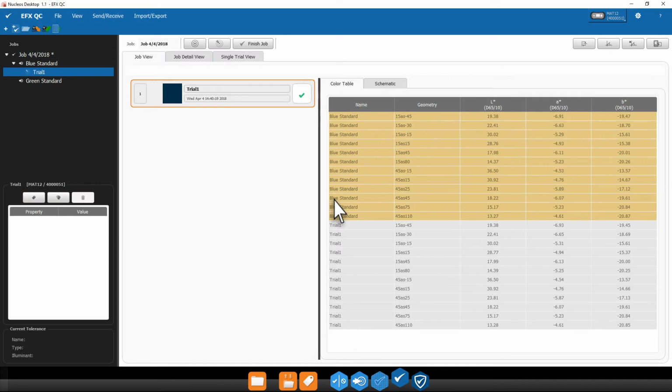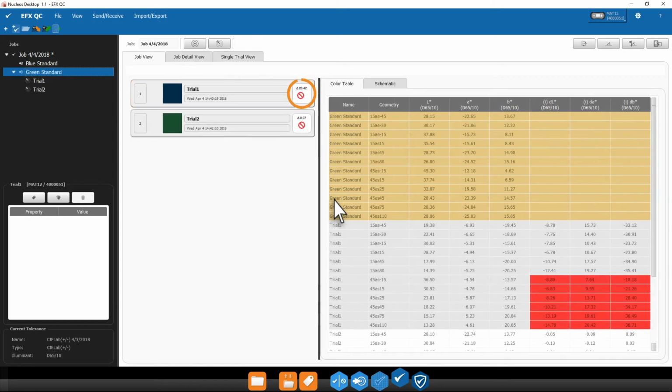The Job View tab will display all of the trials for a selected standard as well as their measurement data. A green checkmark here indicates a trial is within the tolerances of the selected standard. A red X means it did not pass your tolerance. The delta E for how far it was out will also be displayed. Trials can be renamed by clicking on the name.